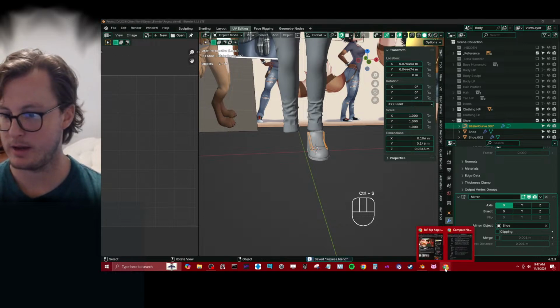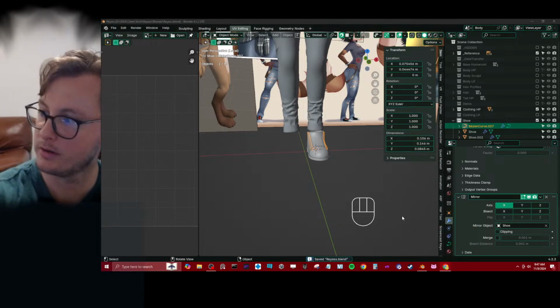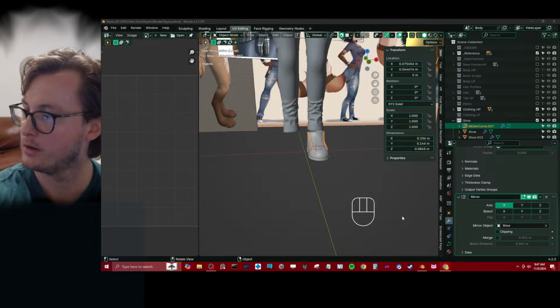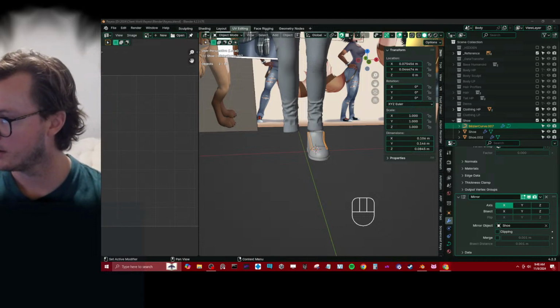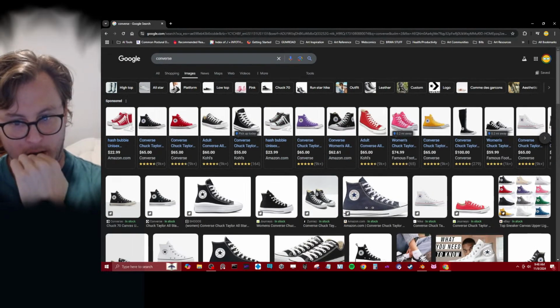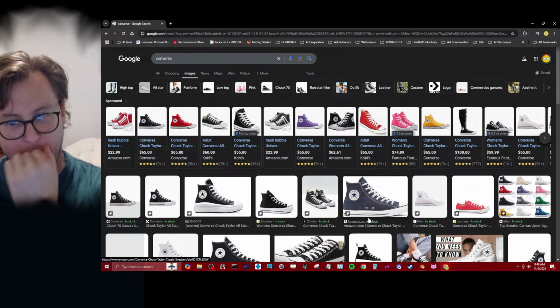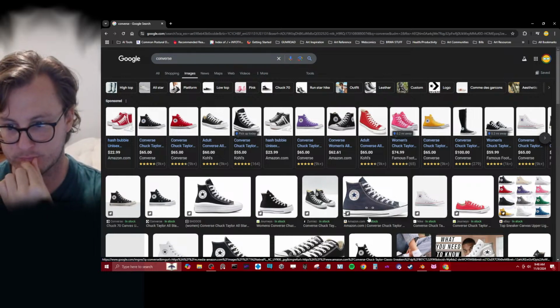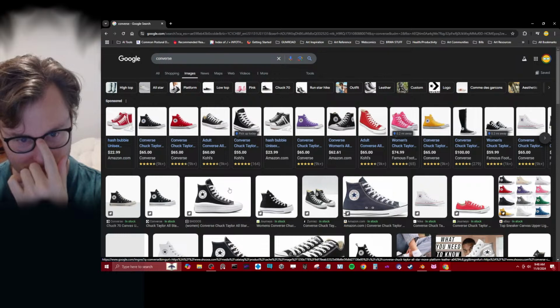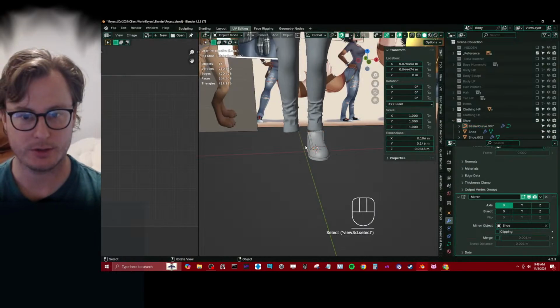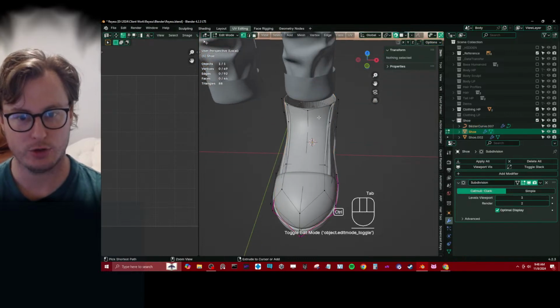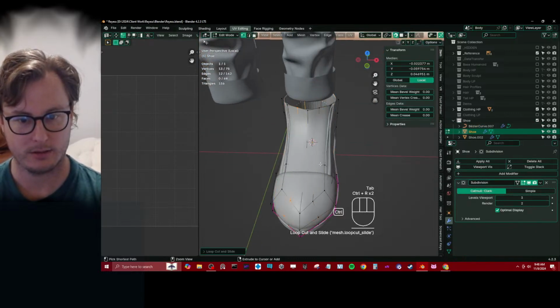Let me look up an actual pair of Converse really quick. I want to get the look at the tongue of the shoe. Now this little piece that goes up. Okay. So to do that, we're gonna take the main shoe. We're actually gonna cut it. Or no.